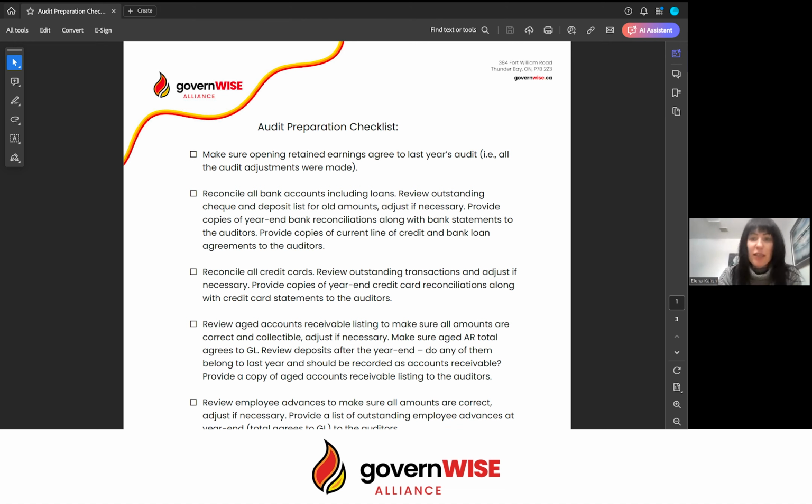So this checklist can be used anytime you're preparing for a year end or even for quarter end. It's mostly tailored to preparing for an audit. But again, if you're just working on a quarter end, lots of the same steps and processes will apply.